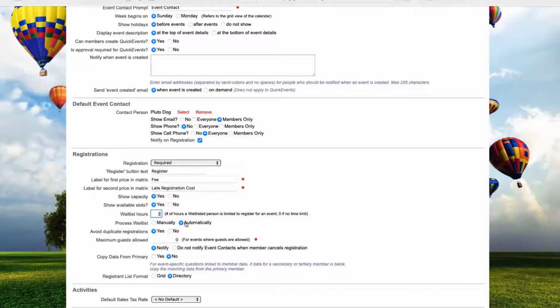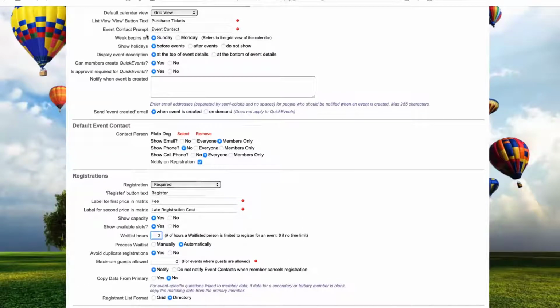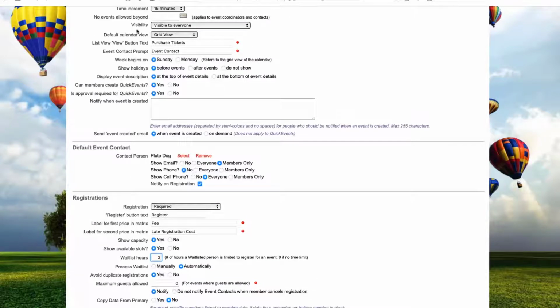Show holidays. There is a new option to configure how holidays are shown on the calendar, and this basically affects both grid view and list view. For each day, you can show holidays before events, after events, or do not show. So that's a new option there. And there's another new option where you can set a default visibility. So if you typically have all of your events visible to everyone, you can just set that so as you create each new event, you don't have to configure the visibility each time.